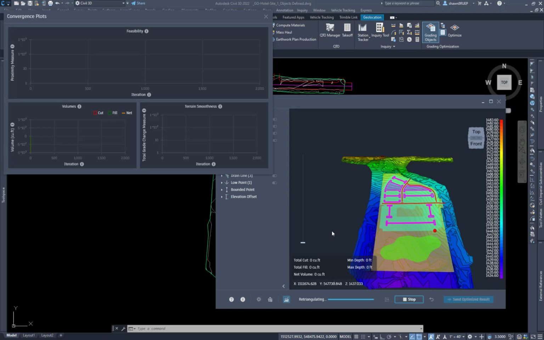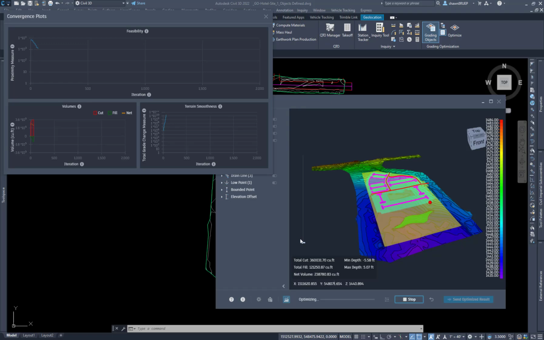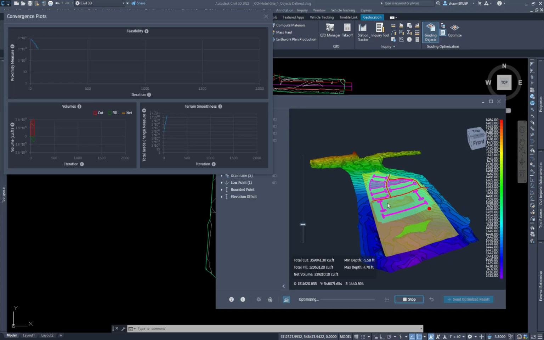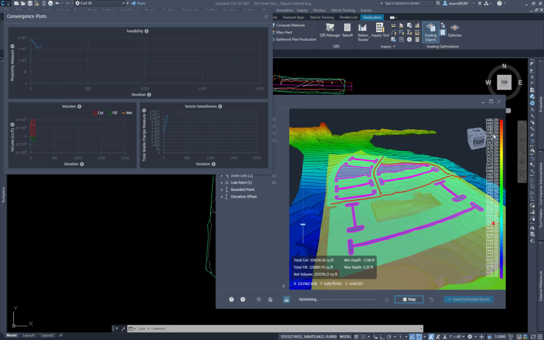It's going to begin the process by retriangulating, and you can see the optimization has begun. We've got the total cut, the total fill, the net volume, and our min and max depths. I can move around in this window. I can adjust the vertical exaggeration. Let me just zoom in here a little bit. And we can see the elevations along our right side. We can also see the convergence plot here.